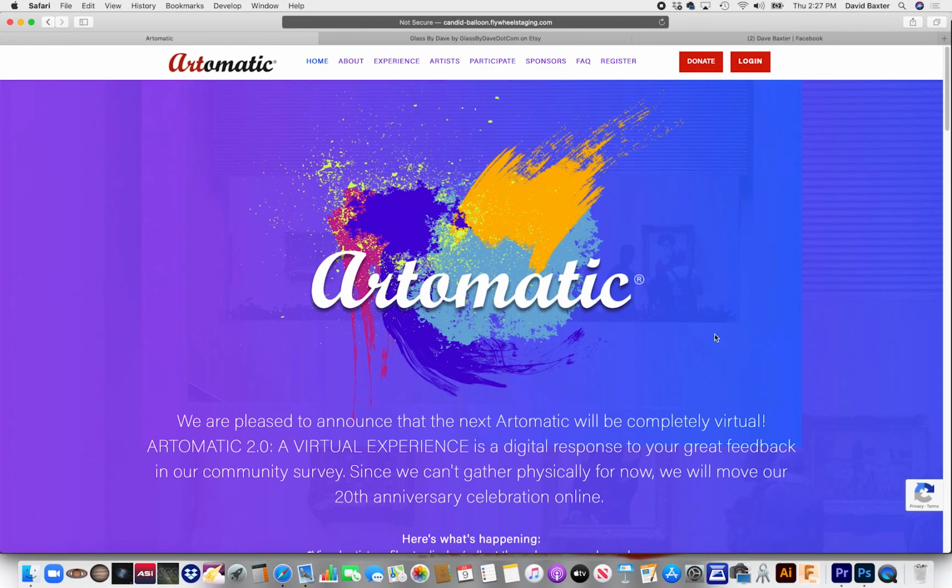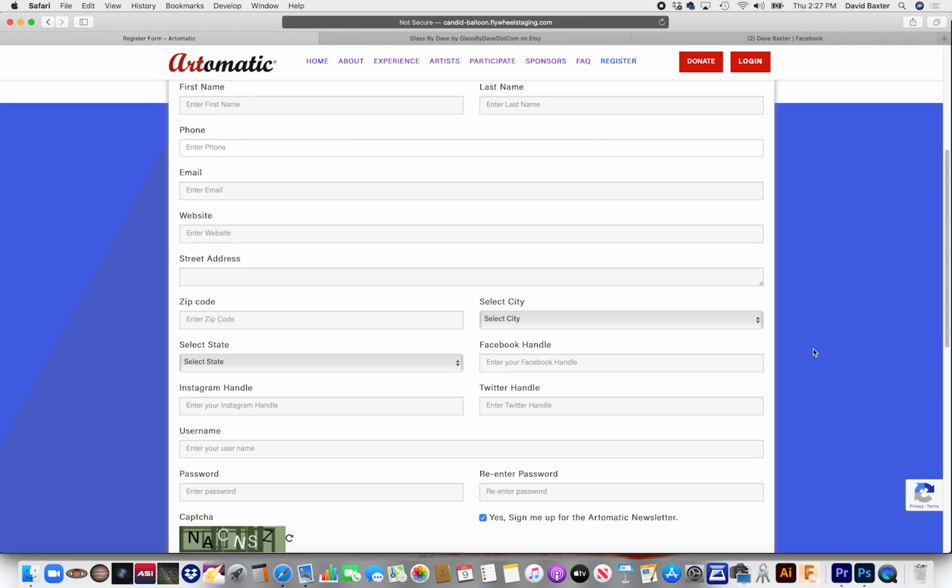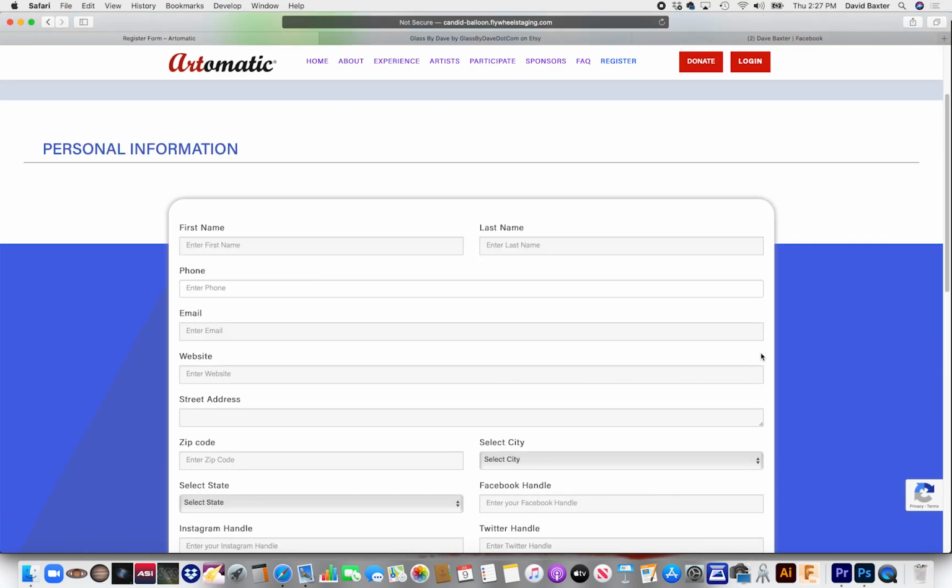I have opened up the Artomatic website, and in order to do the registration, all you have to do is come right up here at the top and hit the register button right there. And the registration screen opens up and we have to go through the steps one by one. The first one is create an account. So to do that, you're going to enter your personal information down here in this form.